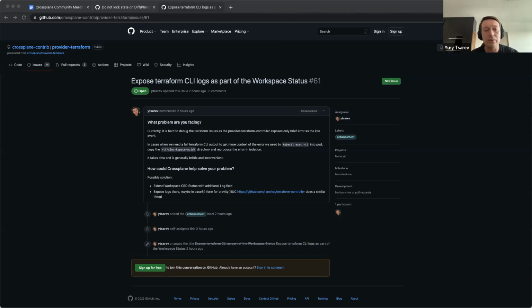If you guys have any experience, or ideas on where to put this kind of logs, it's basically like this Terraform CLI stream log, but it can be maybe a generic case when you're dealing with CLI tables within the controllers. I definitely would appreciate any ideas.